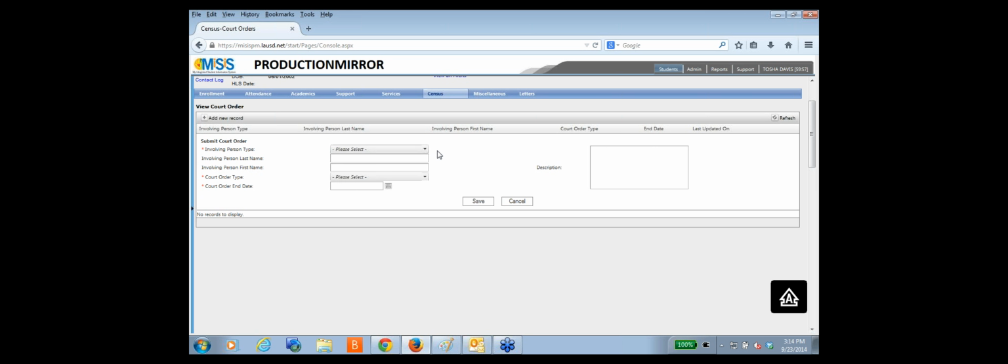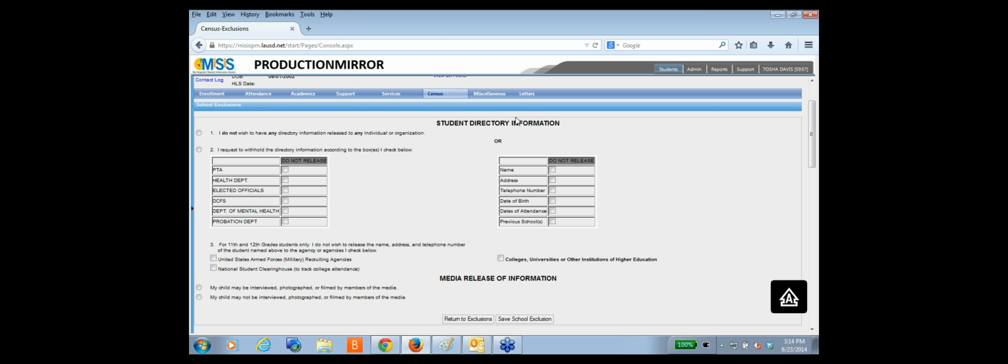And so it has the person type, and then based on that you'll see the different values populate. Student exclusions is another option that you'll be able to input. You click on Edit School Exclusions. You'll see the different exclusions for the release of data.